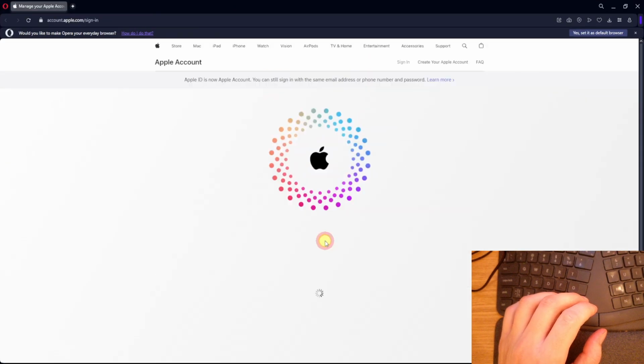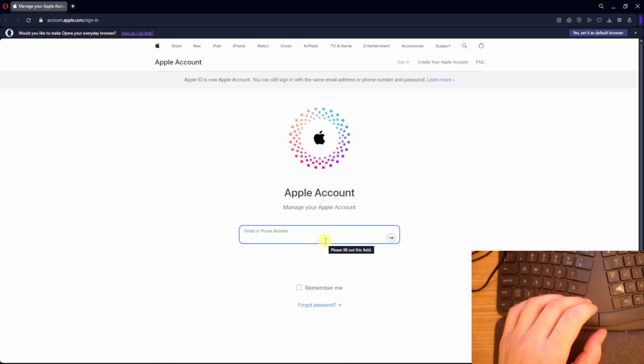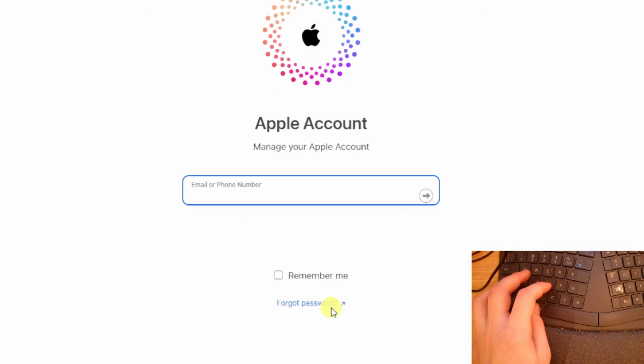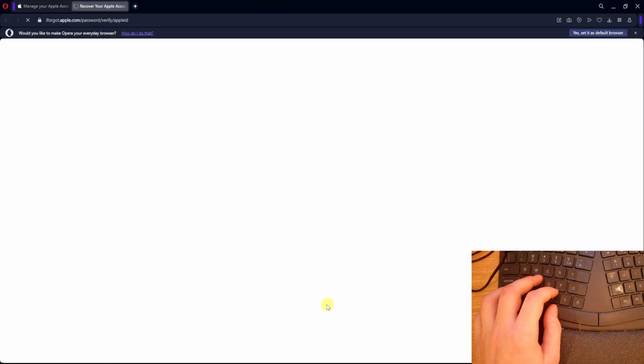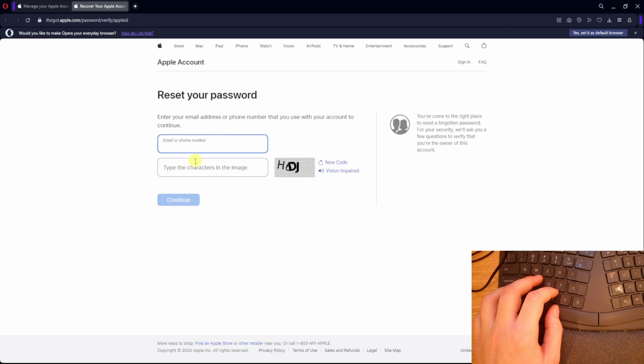And when you sign in here, you're going to have forgot password, right? And you're going to add an email and type the characters, and this is the first way. You can contact the previous owner if you have access to them, or you can even contact Apple support.